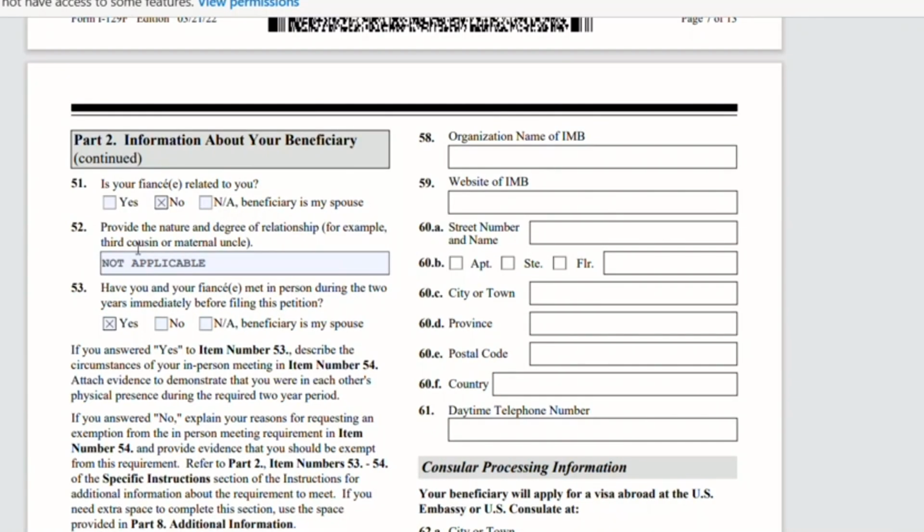Okay. Next, 52: provide the nature and degree of relationship, for example, third cousin or maternal uncle. So, for us, it's not applicable.